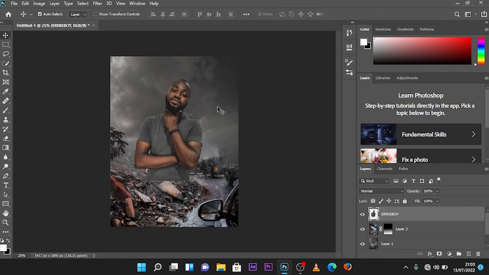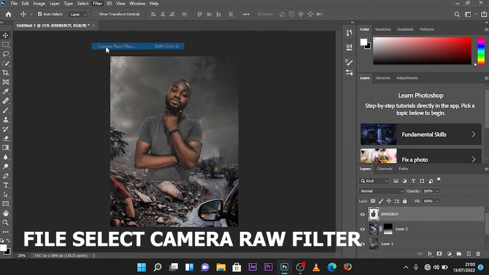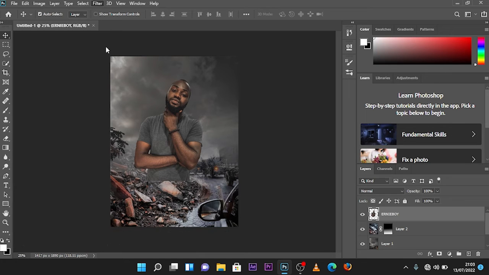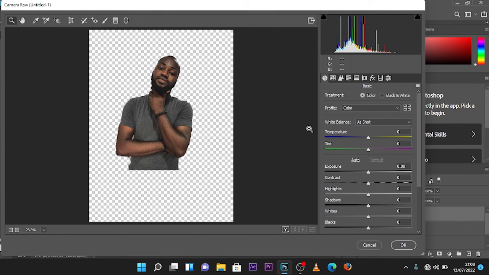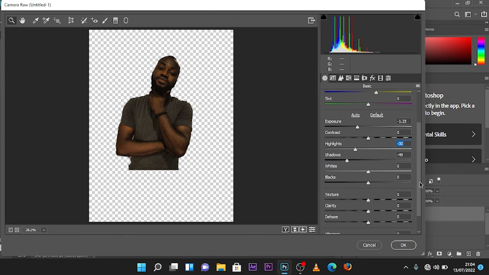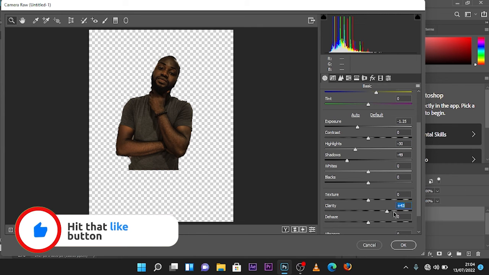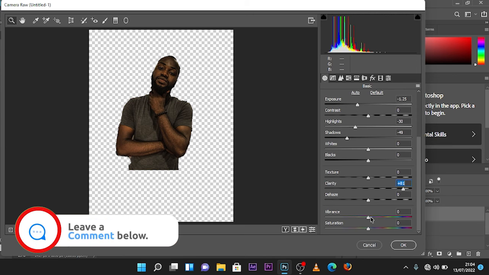Now that I'm done with that, I'm gonna go to File, Camera Raw Filter, and I'm gonna do some actual color grading of the picture that we have right now on our page. So I'm just gonna edit it based on my taste. You can do it based on your taste depending on what you're working on. Doesn't really matter what I'm doing right now, but you can do yours depending on your picture, the exposure or color grading that you want to work on.